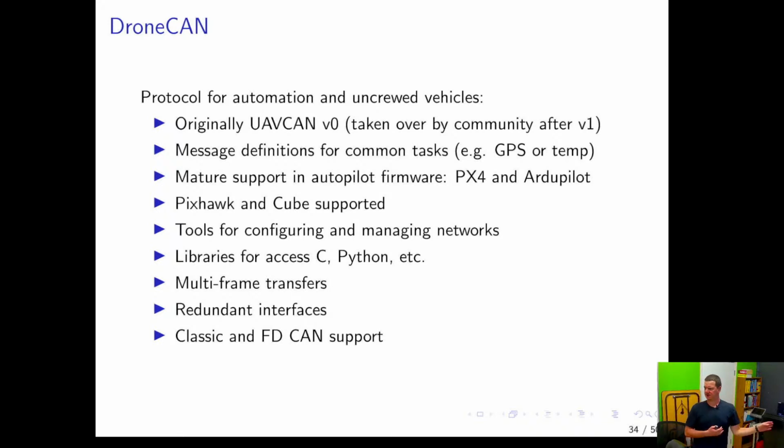Any questions about the electrical interface? No? So DroneCAN is a software protocol that runs on top of CAN bus, like a 3-volt CAN.